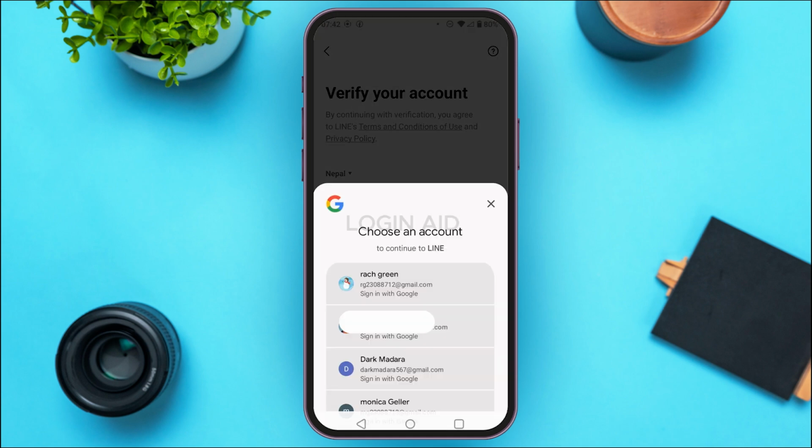Depending on the country or region that you choose, you might also be able to see other options. For example, instead of option for the Google account, you might be able to find the option for phone number. So simply tap on the sign up method that is provided to you. For me, it is Google account, so I'm just going to choose the Google account over here. Tap on the Google account of your choice.